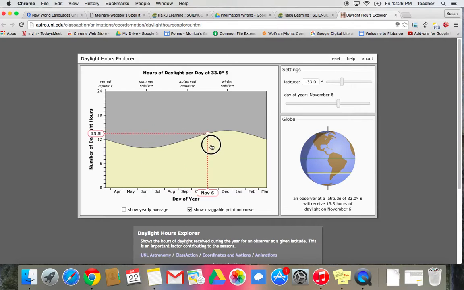And then I'm going to drag it over to December 21st, which is their first day of summer, when the days get longer. And you can see that is 14.2 hours of daylight. Go ahead and write that down.